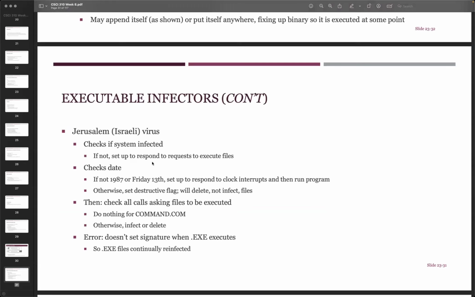Here's one of the tools, or rather an obvious virus. First they will check if the system is infected. If not, they will set up to respond to requests to the executable file. Then check the date. If it's not that date, they will respond to the clock interval, then run the program. Otherwise they will set a destructive flag, and they will delete it. And then maybe not infected files.